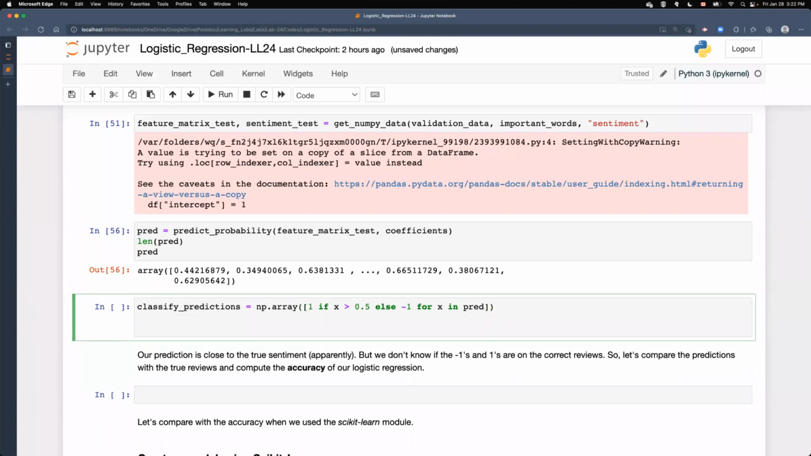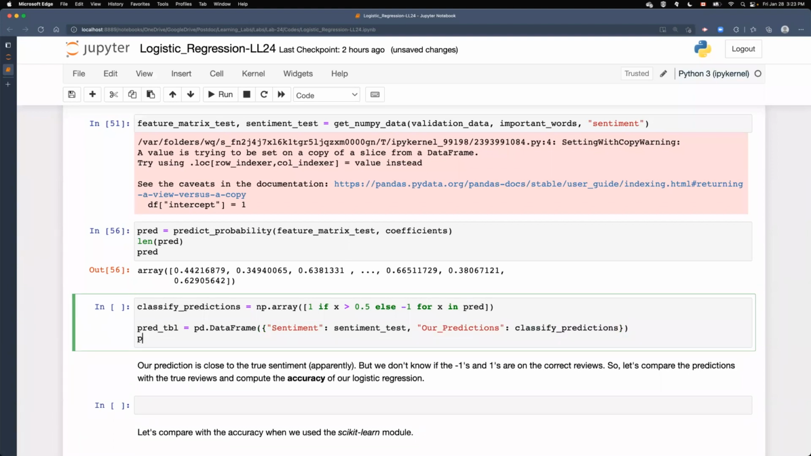And then to compare, let's just do a table and compare with the original values. So it's going to be a pandas DataFrame, where it's going to receive a dictionary. The first column is going to be the true sentiment, and it's going to receive the vector sentiment test, because we're just comparing for the test data set. The second column is going to be our predictions, and it's going to receive the classify predictions.